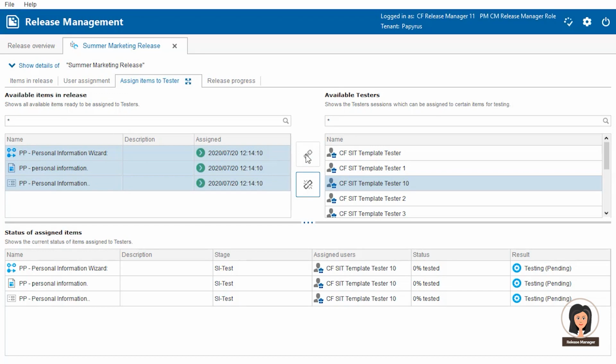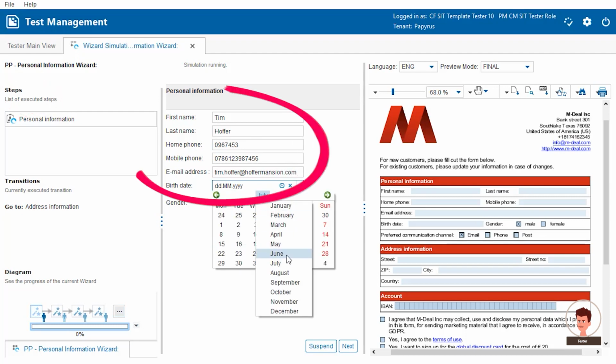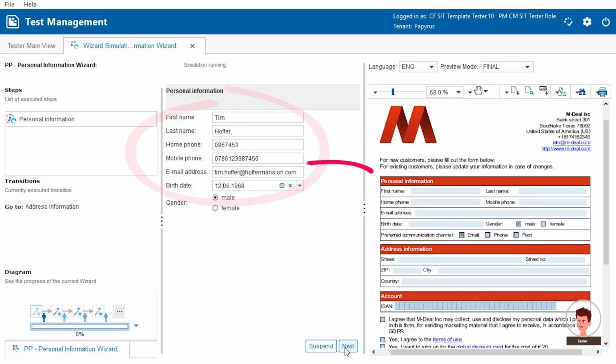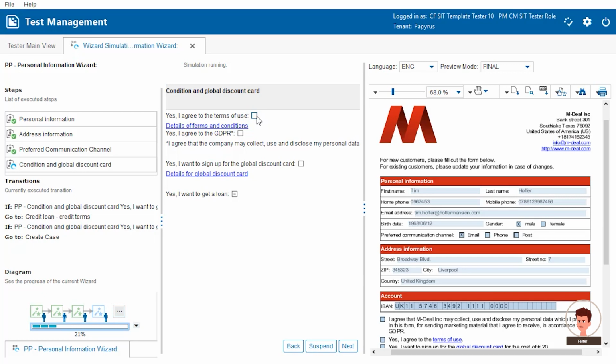In the test management workplace, a tester has a look at the newly created form. On the left side of the tester's user interface, a list of already executed wizard steps is displayed. The tester simulates the wizard execution and enters data into the current wizard step form, which is used in the final form document. At the conditional step, the tester chooses the optional loan.